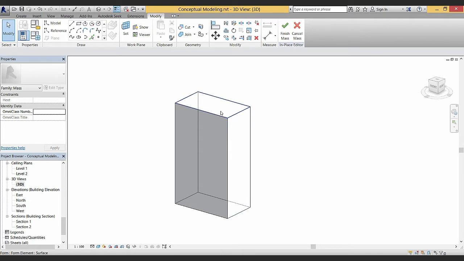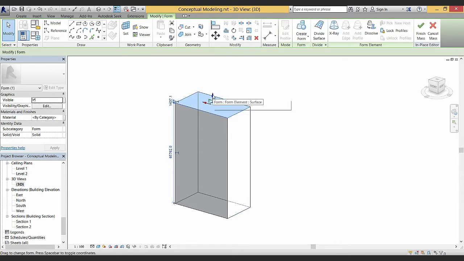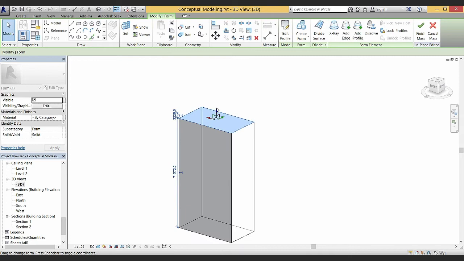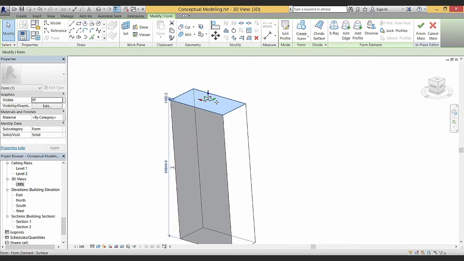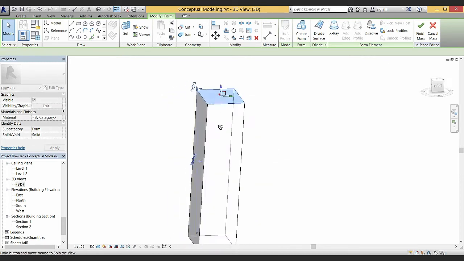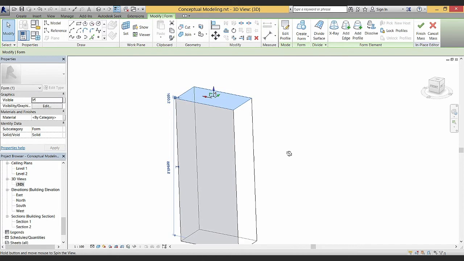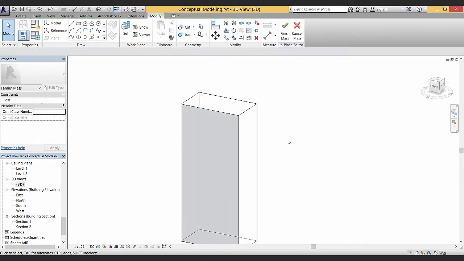So now we can click just anywhere on the top face and we can drag the gizmo, the blue arrow, which will vertically offset the top surface. You can also try changing the red arrow or the green arrow and see that it's pretty easy to make an irregular form. Let's undo that operation 2 times.